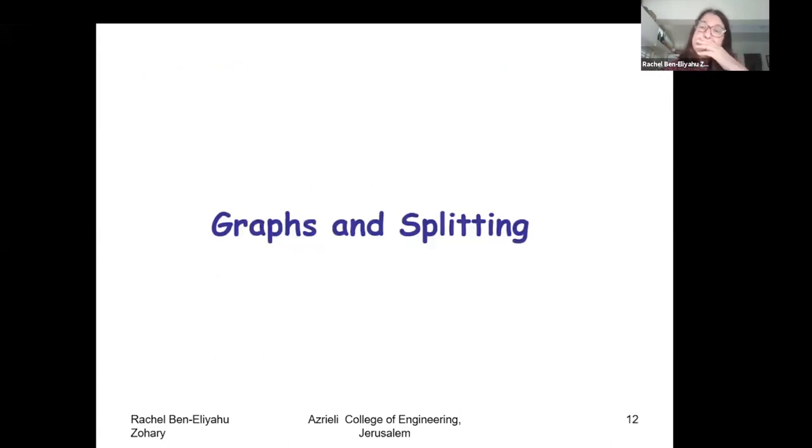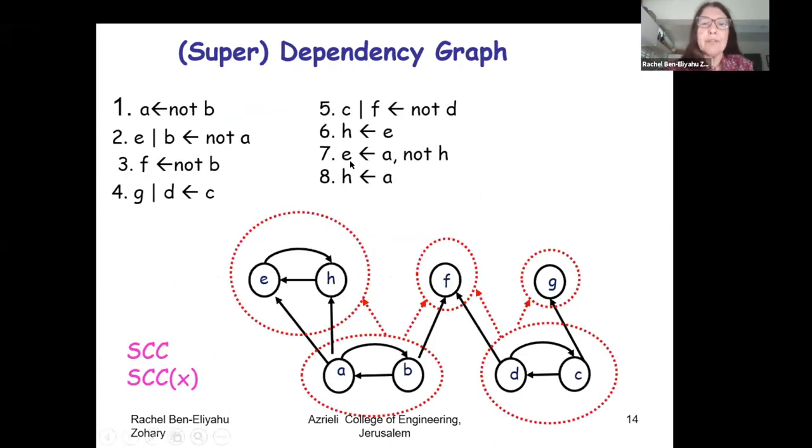So the basic idea of the algorithm goes to the dependency graph of the program. So what is a dependency graph? Again, this is the program that I showed you before. In the dependency graph, we put a vertex for each atom, and we have an arc from an atom X to an atom Y if there is a rule where X is in the body and Y is in the head. If you ignore for a moment the dotted red lines, this is the dependency graph of the program that we have.